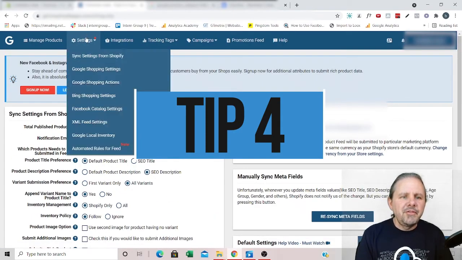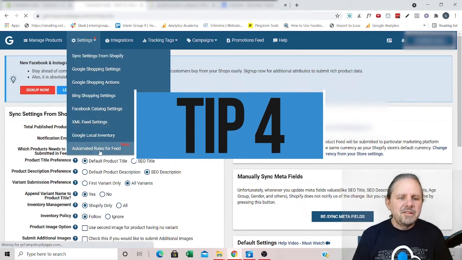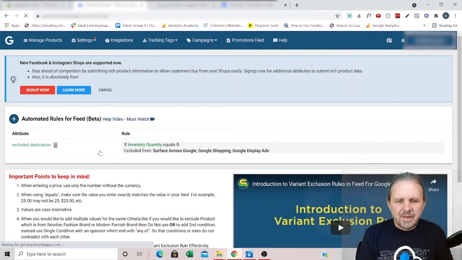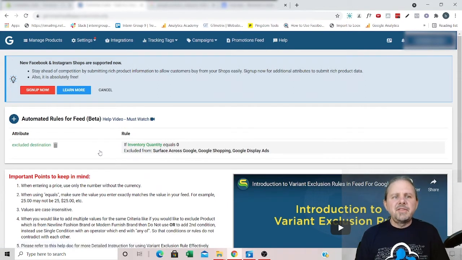Automated rules for your feed. So if I click that, let's say I'm doing POD and I've got 5 different colored shirts. Well, as you may have discovered, especially with the supply chain issues happening during COVID, sometimes your supplier may be out of stock in a certain colored shirt.